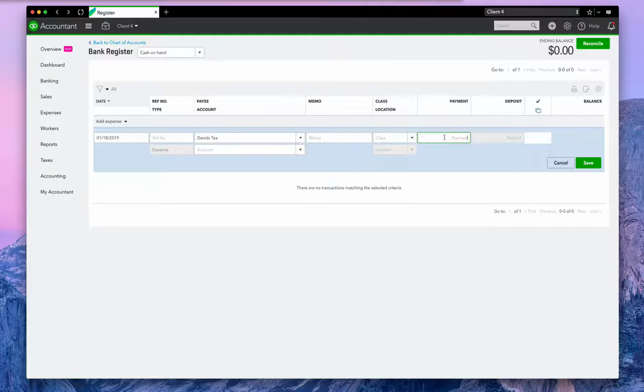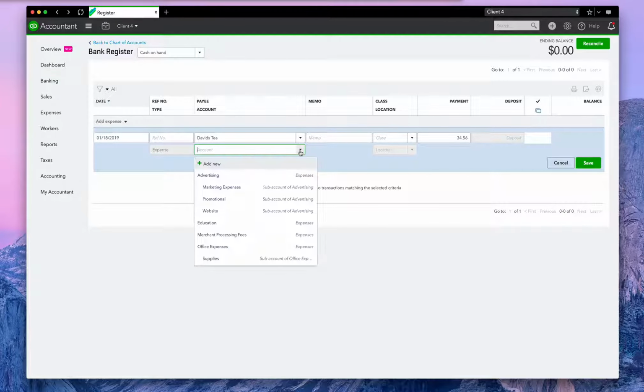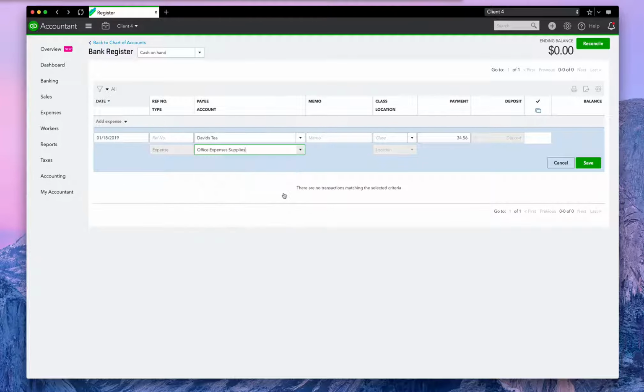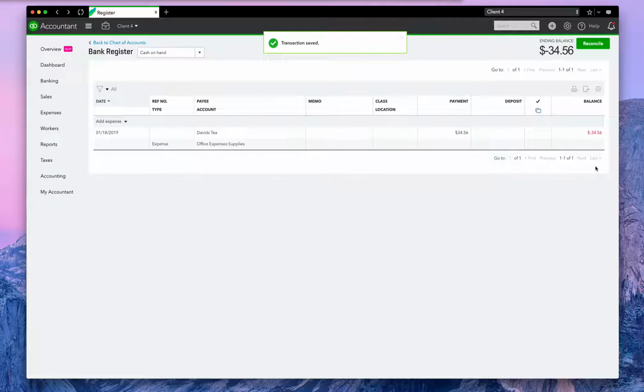And then you're going to do a payment. However much you paid in cash is what you'll put down here. And then account is the expense or income account. You can use the drop down arrow and find an account, or if you don't want to do that, you can start typing and the account will pop up. The last step is just to press save. And now we've entered in a $36.56 cash expense.